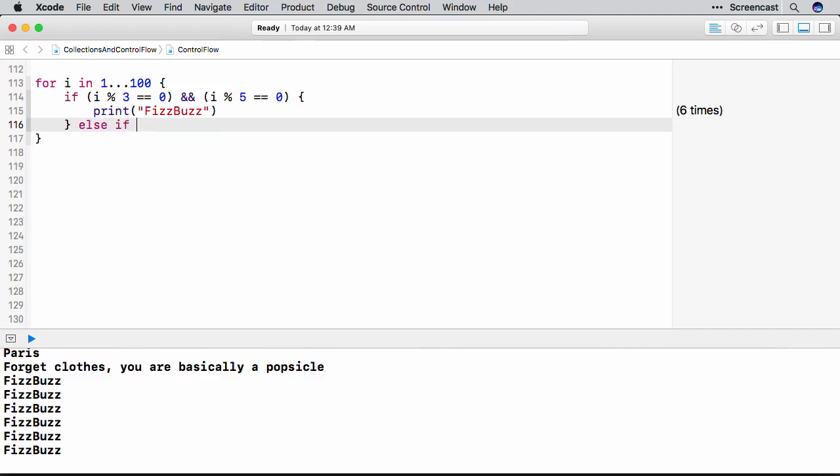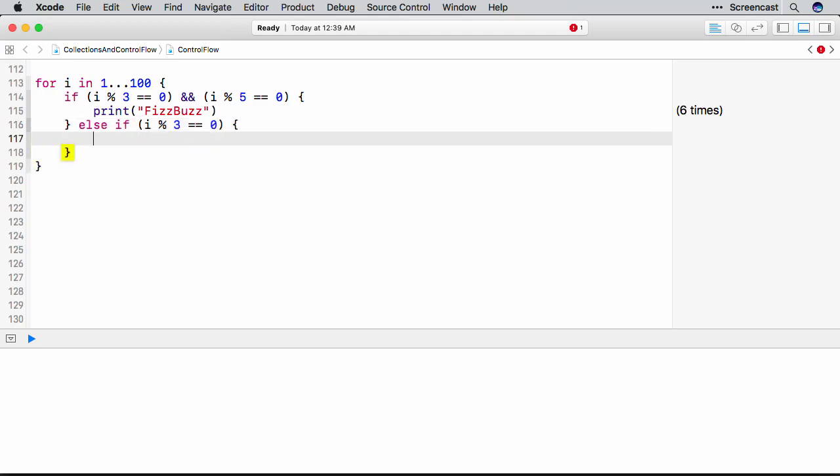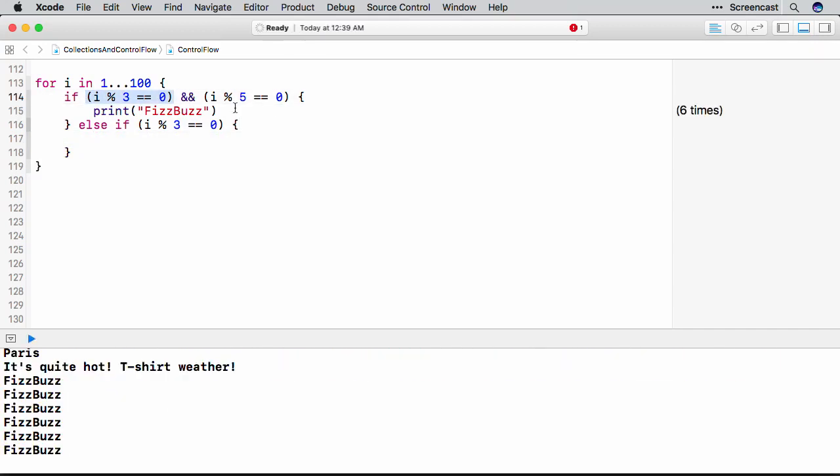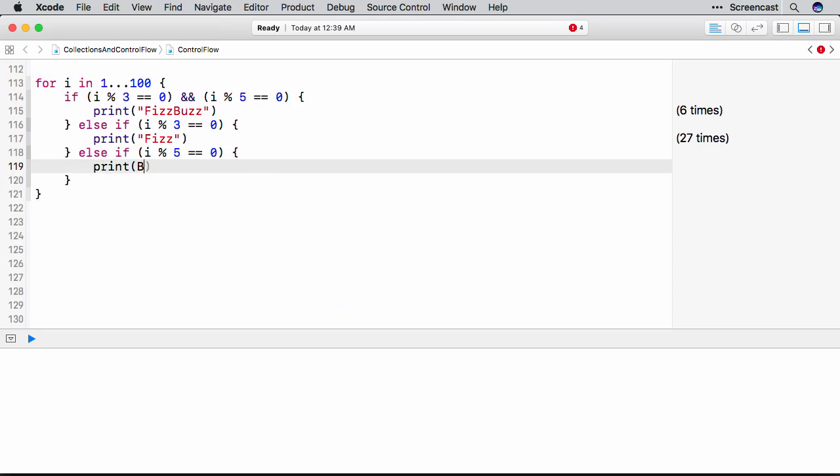Next, else if, we want to check that this number now is only divisible by 3. So we'll include an expression. We'll say if i % 3 equals 0, then we'll do something. At this point, it's easy. We're just going to break out each of these expressions to match a single one. So in here, we'll say print fizz. Else if, because we need another condition, if i is divisible perfectly by 5, then we'll print buzz.